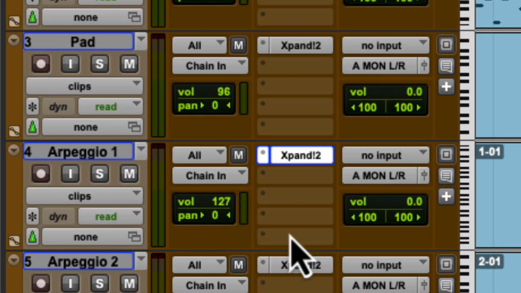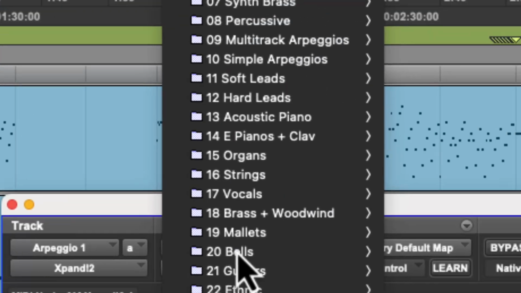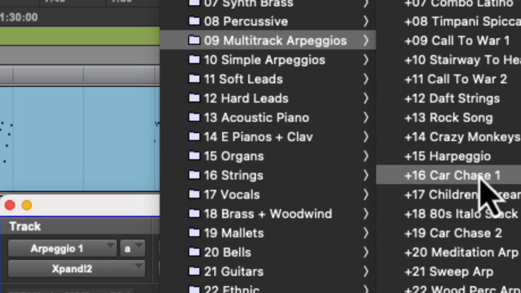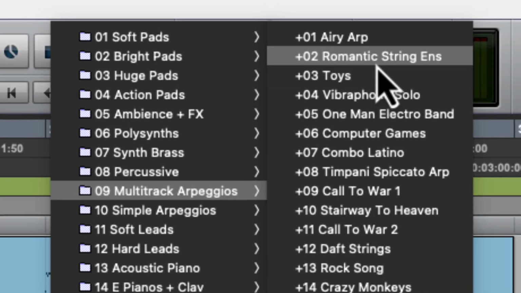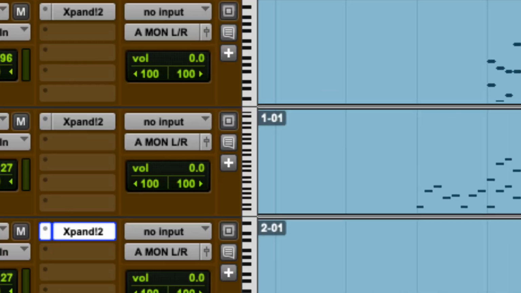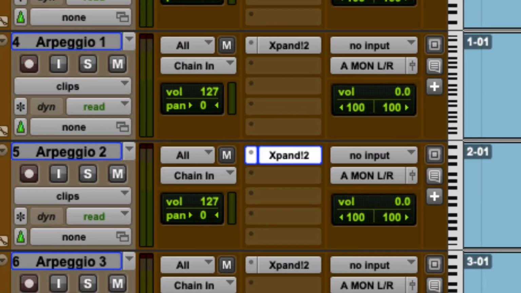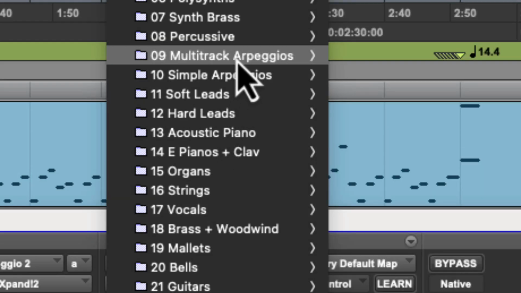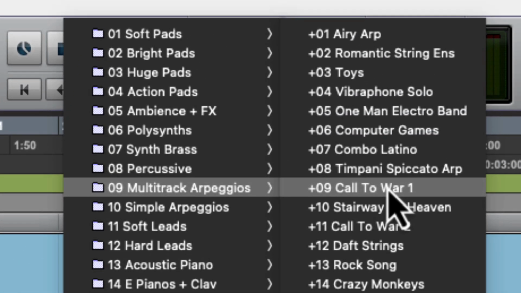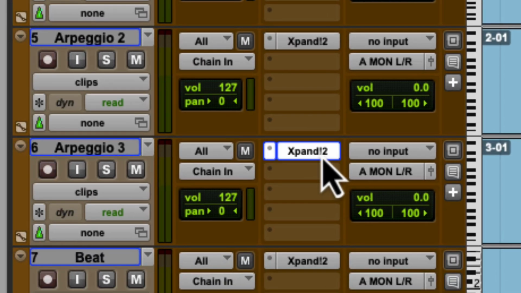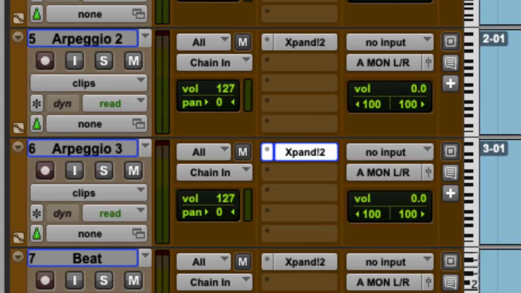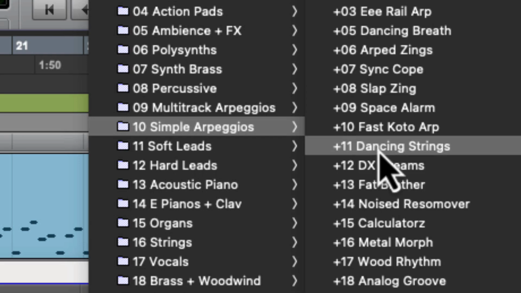For arpeggios 1, I'm going to go to preset category number 9, multi-track arpeggios. Then 2, romantic string ensemble. For arpeggios 2, I'm going to go to 9 again, multi-track arpeggios, and this time also go to romantic strings 2. Arpeggios 3, this is going to go to Librarian, go to simple arpeggios, then go to 12, DX Dreams.